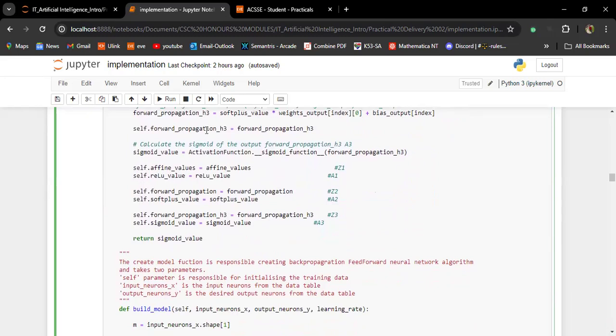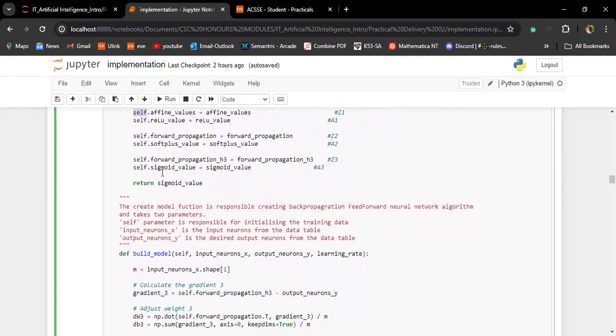Now in the output layer, a sigmoid function is going to be used to make the final predictions, and then all those values from each and every layer will have their references stored in this self reference storer, so that we can access them when we are implementing the backward propagation algorithm. So this sigmoid value is nothing more than the values that are going to be predicted.